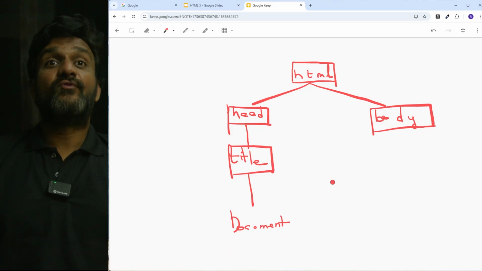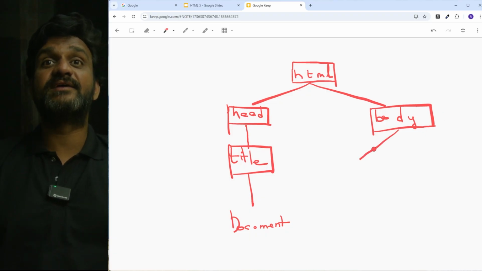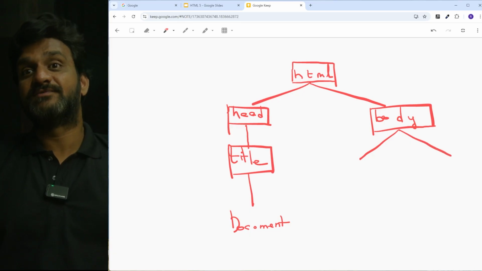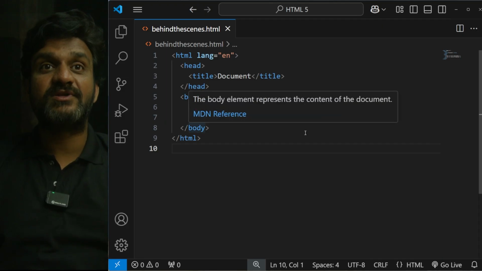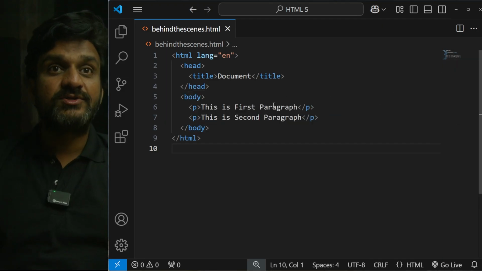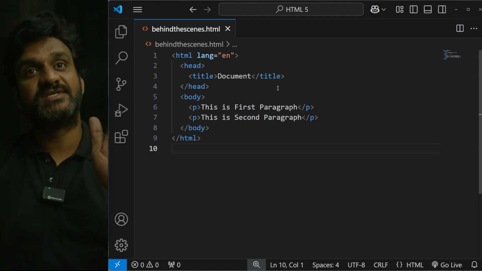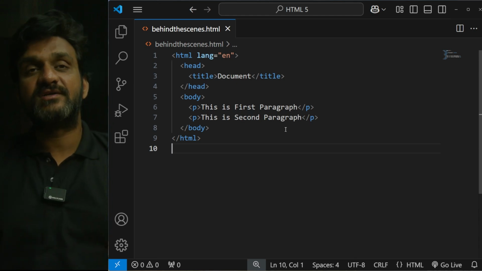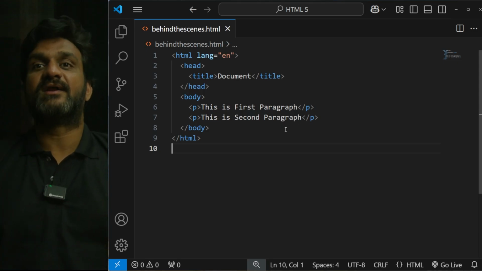Okay. Now what about the body? How many child nodes are there? For example, if you take this body, there are two child nodes. So what are those child nodes? See here. Within this body, how many elements are there? There are two child nodes, two paragraphs. The content of the first paragraph is this is first paragraph, and this is second paragraph is the content for the second paragraph. So there are two child nodes, paragraph 1 and paragraph 2.